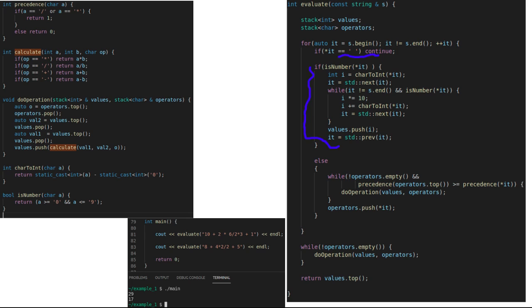and otherwise we need to check if the stack has higher precedence than the current. If that's the case, then do the calculation, like pop the last two elements. As you can see, the do operation implementation is here. It pops the operator from the operator stack. It takes the value from the top of the stack, then the second value, and it does the calculation.